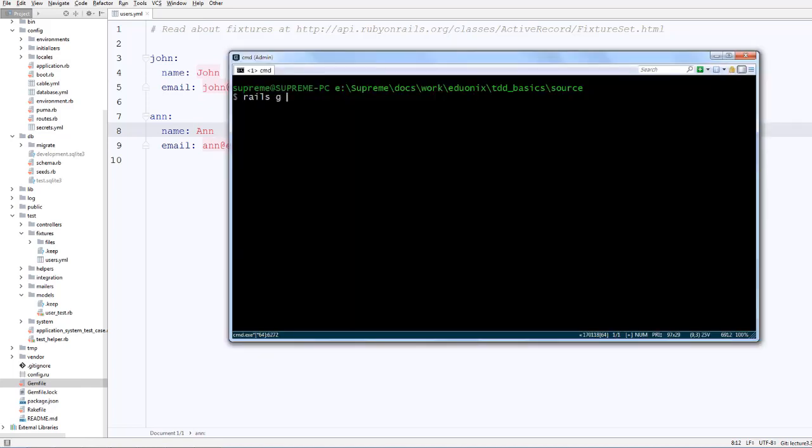Specifically, I'd like to show you how to set associations between your fixtures, and to do that, let's create a new model called subscription. So we are going to allow users to subscribe to our newsletter, for example. So I'm going to say that subscription belongs to a user.